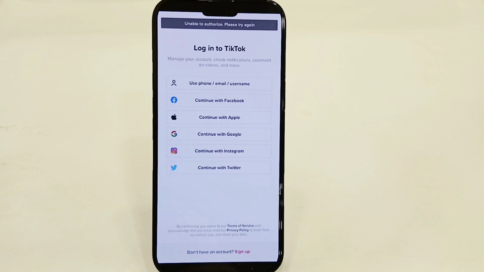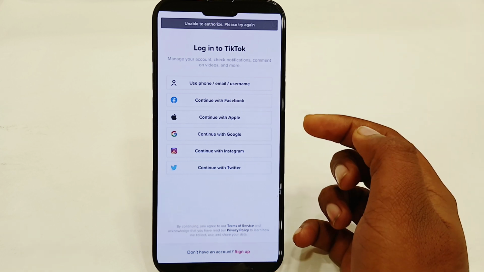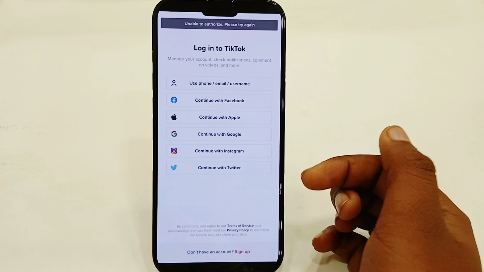Hey guys, today I'm going to tell you how to fix TikTok unable to authorize. Please try again on iPhone. If you're using TikTok and you want to log in with your account, but you're facing this type of issue that whenever you try to log in, you see an error that you're unable to authorize. So let's see how you can fix the issue.